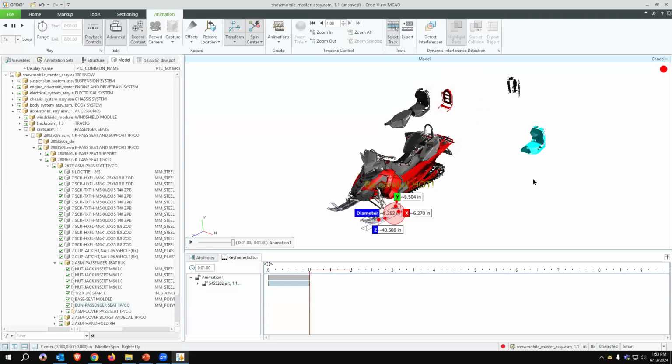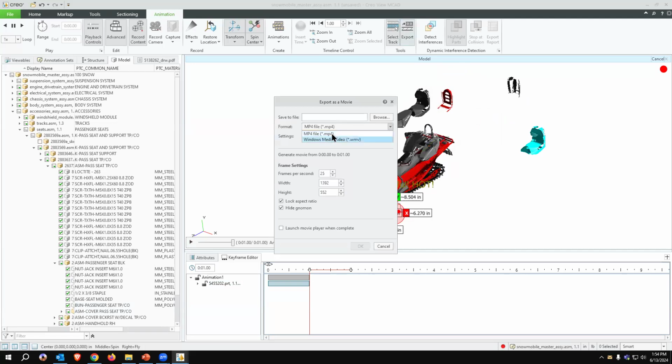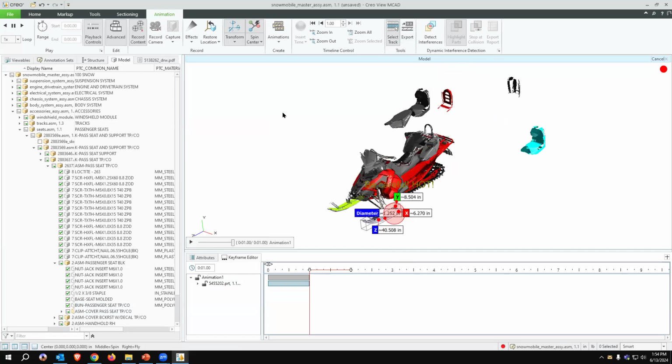And if I send this Creo View model to somebody else, they can also play back this animation, or I can export this animation in the movie format. So I can do things like MP4s within this viewer. In the CAD software, you can also do similar things, but if you don't have access to the CAD software, you can use this to do some of the animations as well.